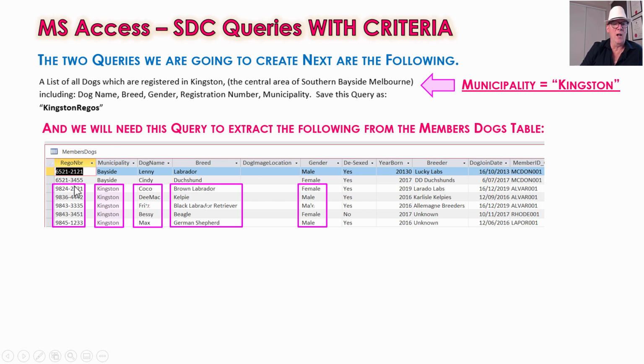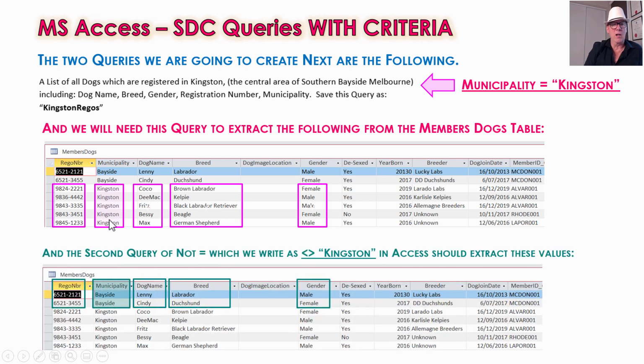So we want just the Kingston ones. So see how the dog table now has got these two Bayside ones that we just added for Alicia. We just want these ones, the Kingston ones. So we want the Kingston ones and these bits of information for them. Not everything in the table, just those items from the table, just for Kingston. All right, so we're kind of doing a double select here. We're selecting these 5 columns, but we're only selecting the rows if the municipality value is Kingston, all right? And we're going to do a query for that.